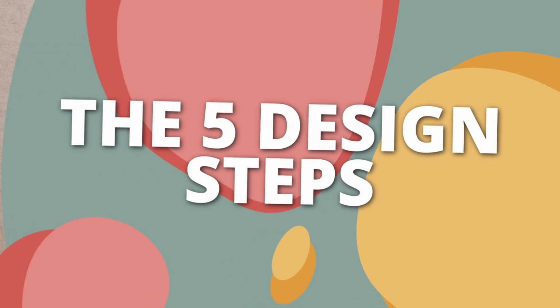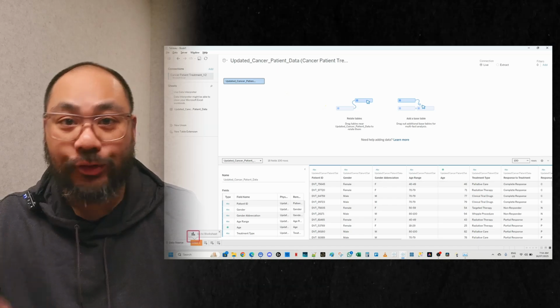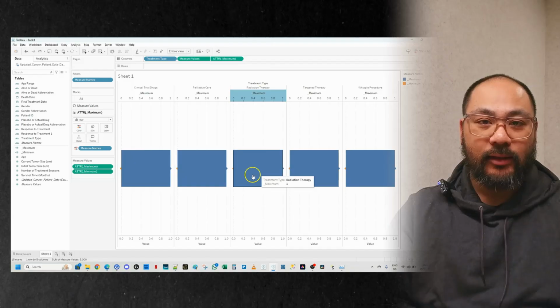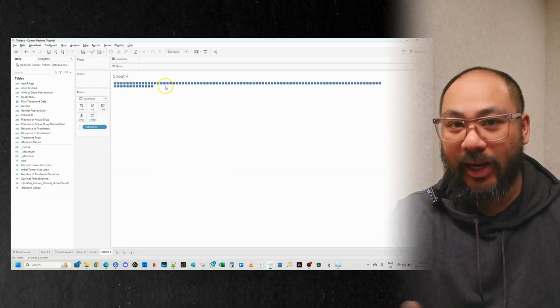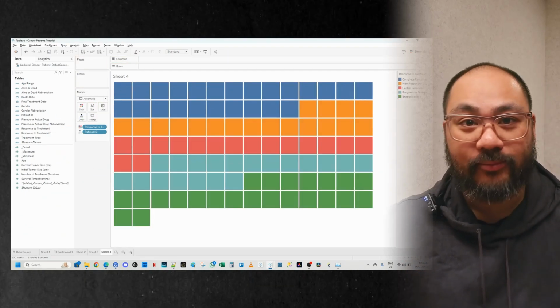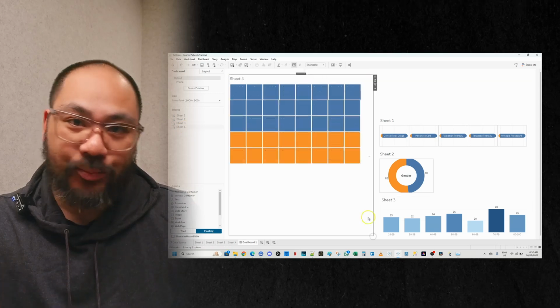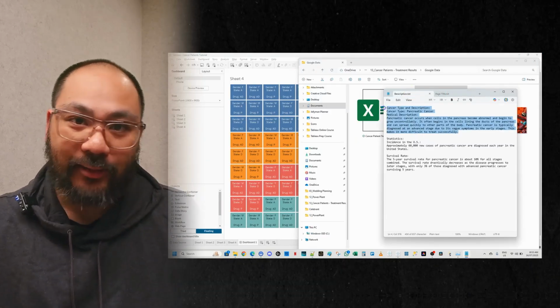To build and deploy this dashboard, it's done in 5 steps. The first is to bring the data in and do the data modeling. The second step is to build the individual elements. That means building the pillboxes, the pie charts, the bar charts, and the waffle chart. The third step is to build the dashboard itself. That means bringing all your elements together.